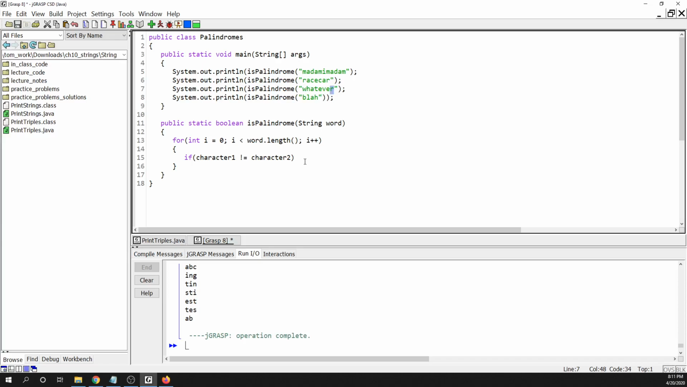So if character 1 is not equal to character 2, then I am going to return false. This thing is not a palindrome. Okay? And that will be the end of it.